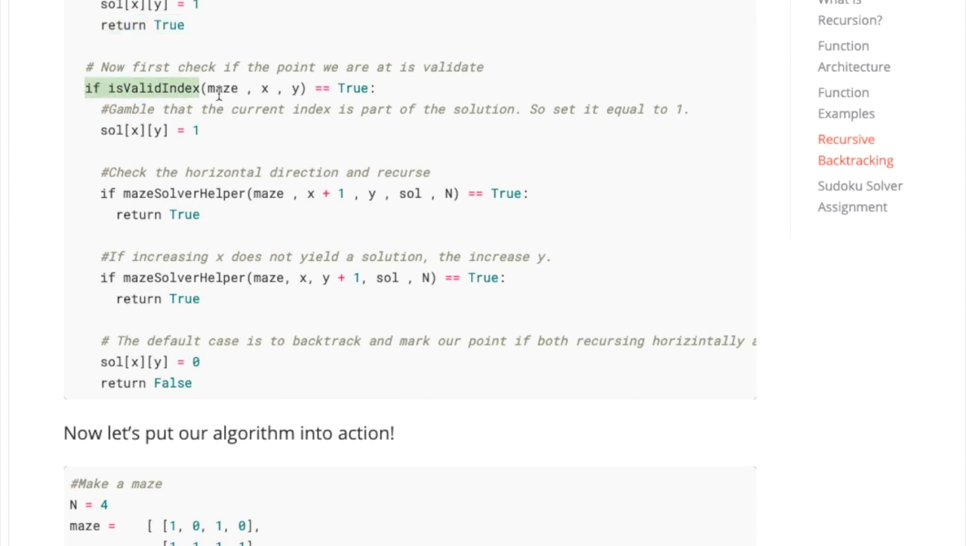So first we check if it's a valid index, right? If it's not, then we don't check that point. Then we have to gamble that the current index is part of the solution. So in our solution set, at the position that we're at, we're going to set it equal to 1, right? We're gambling. I'm speculating that it's 1. I want to see what happens if I set this to 1.